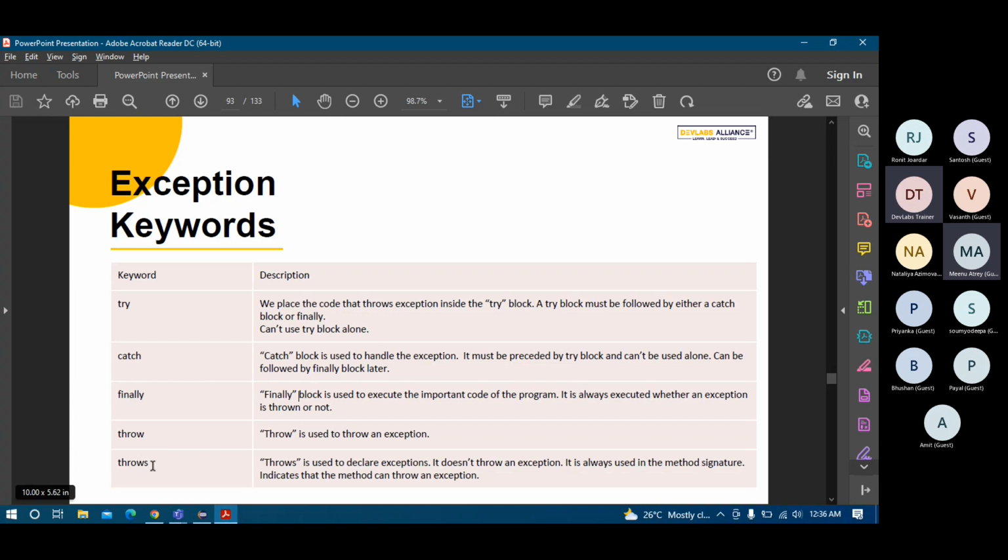So throw and throws, you have just seen the basic idea of throws. All are correlated: try, catch, finally, throw, throws. I will show you about these things, not today, I think next day, because it's still going on.